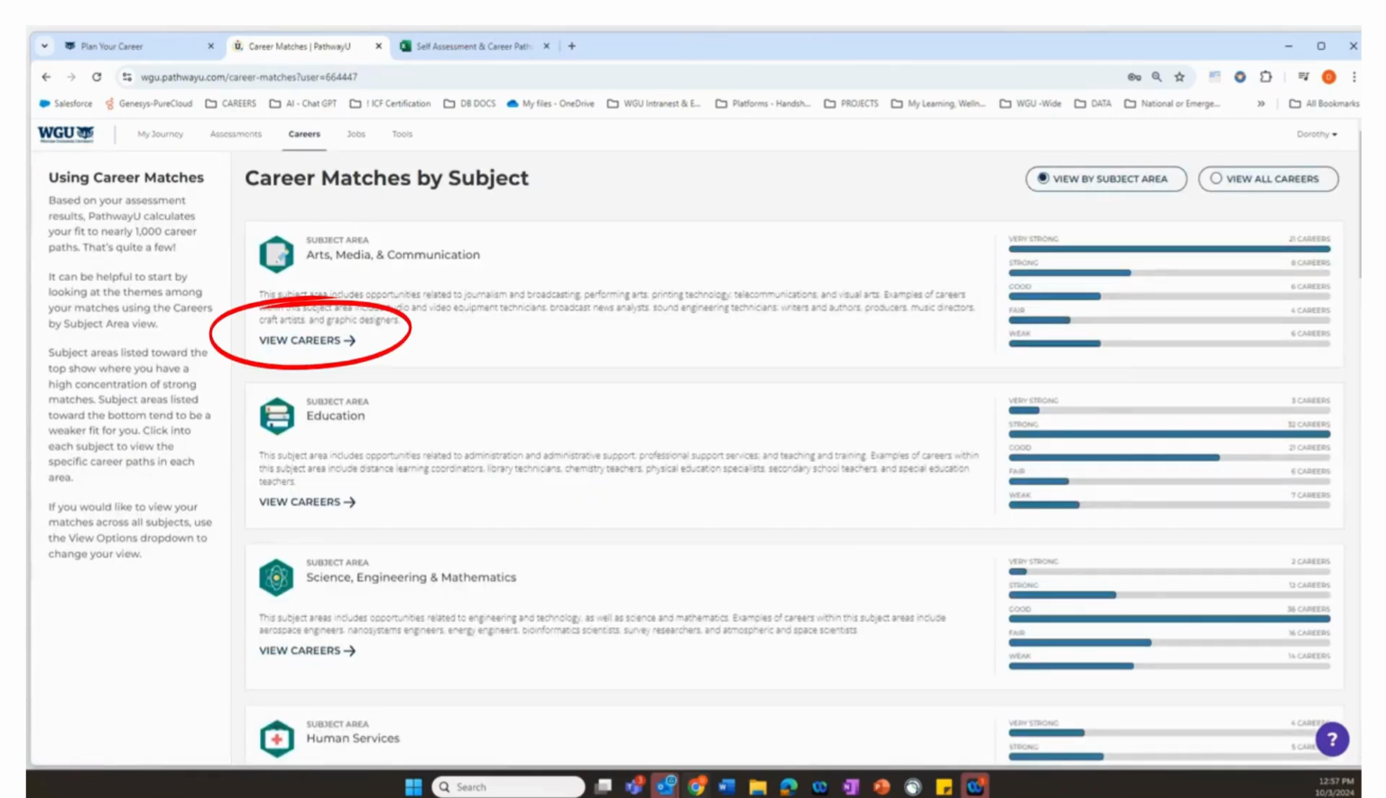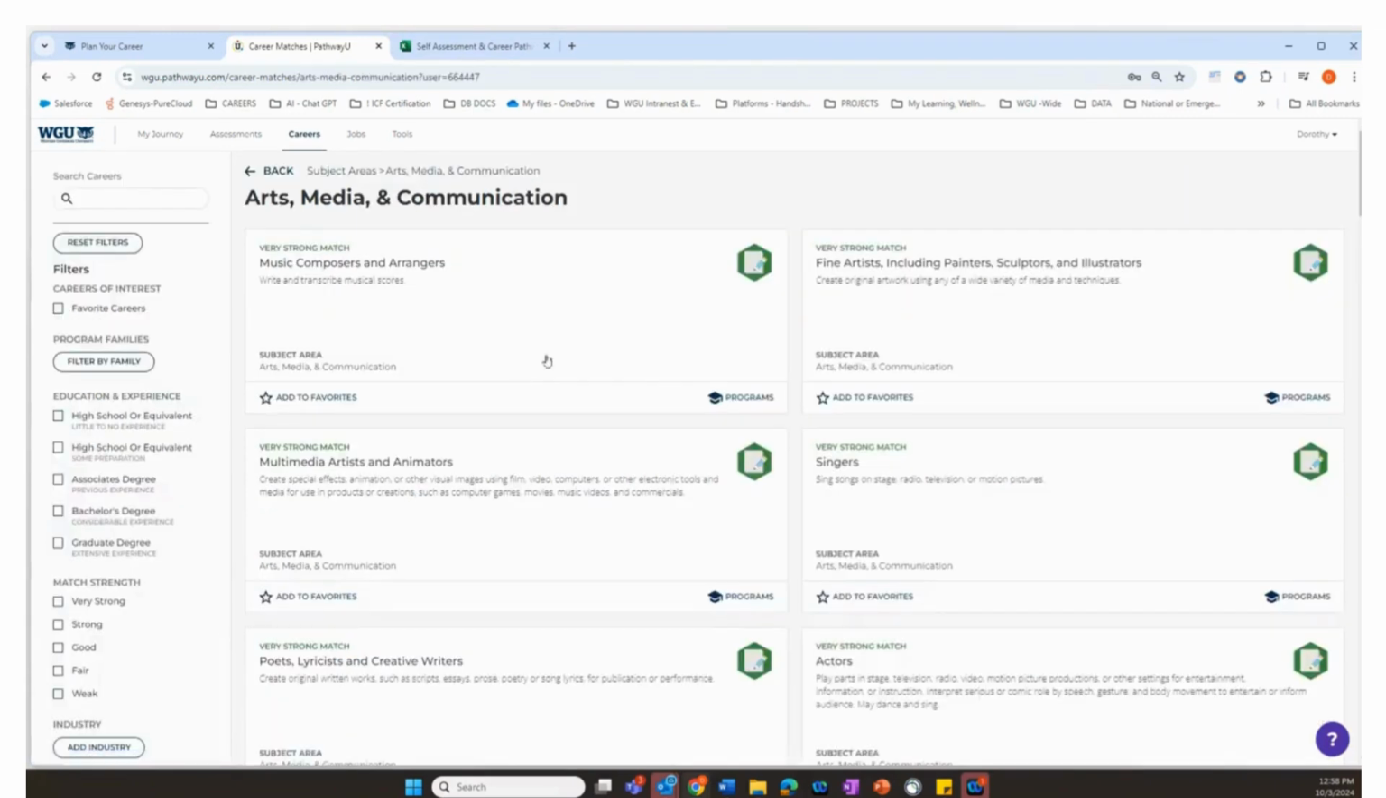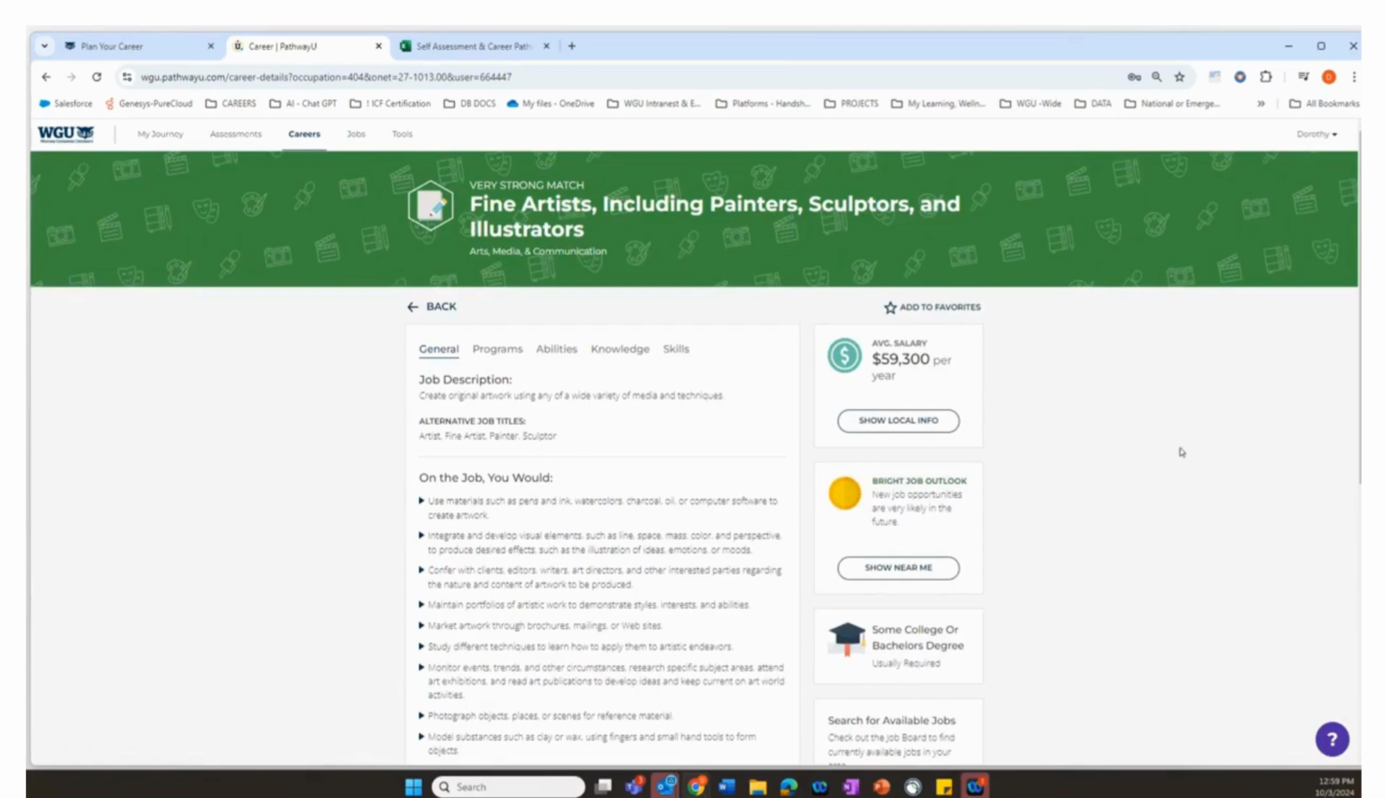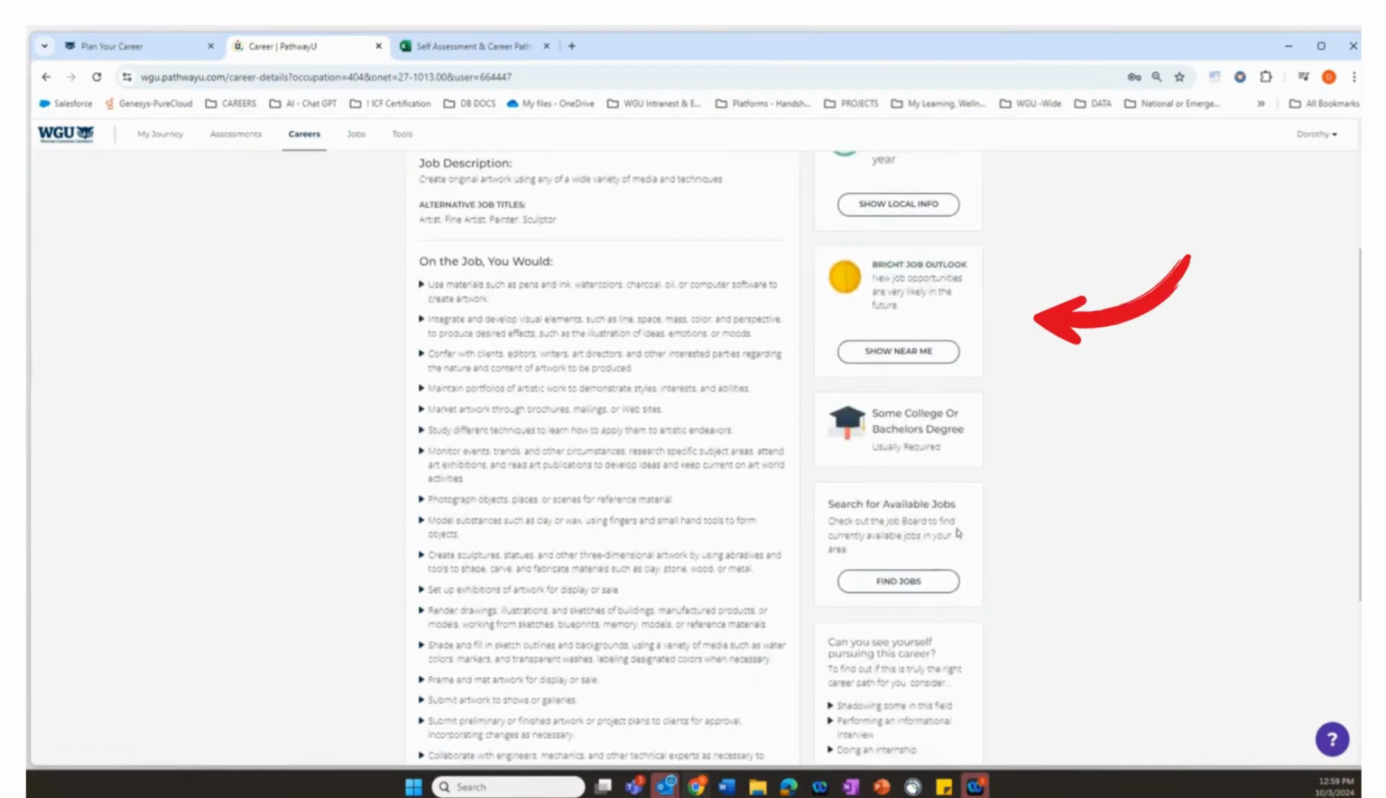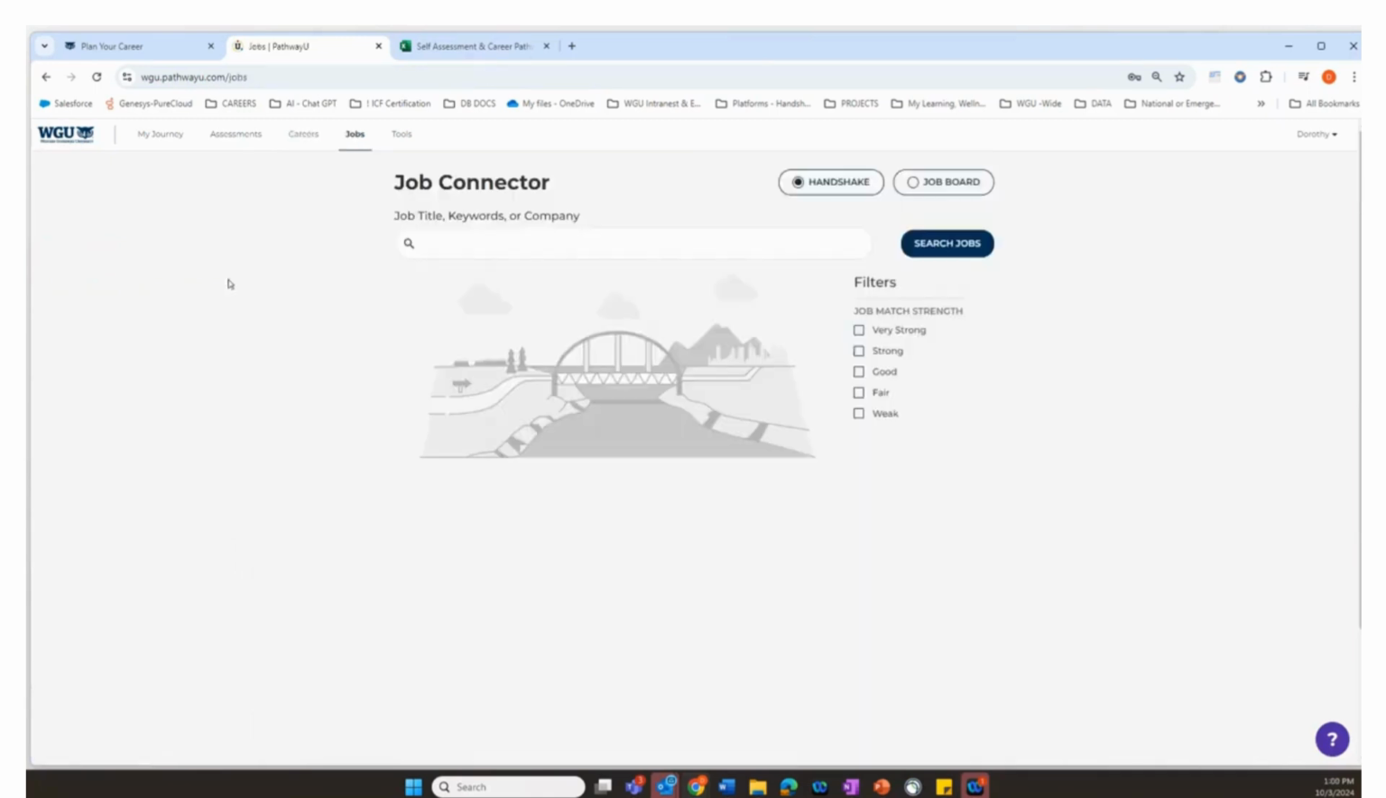They'll be displayed first by subject, which gives you an opportunity to explore careers that are related to that particular subject. You'll be able to explore detailed information about those roles, including salaries and actual job postings that are live. This program is connected to Handshake, so you'll be able to immediately search for opportunities that align with your interests.